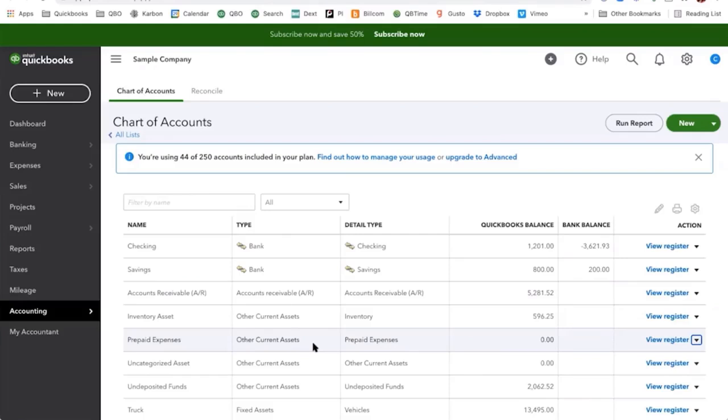One more little note about prepaid expenses. Sometimes you're going to see this with rent. Very often you might see this with insurance. That's another big one that can come up for clients as well. So there can be several different types.